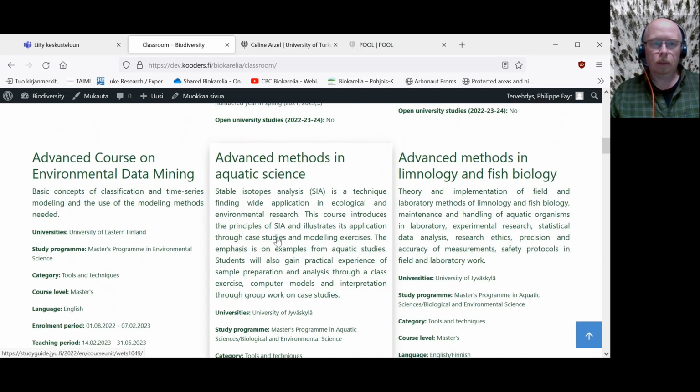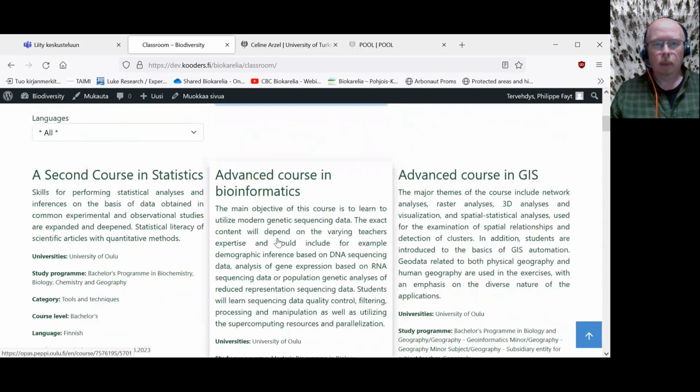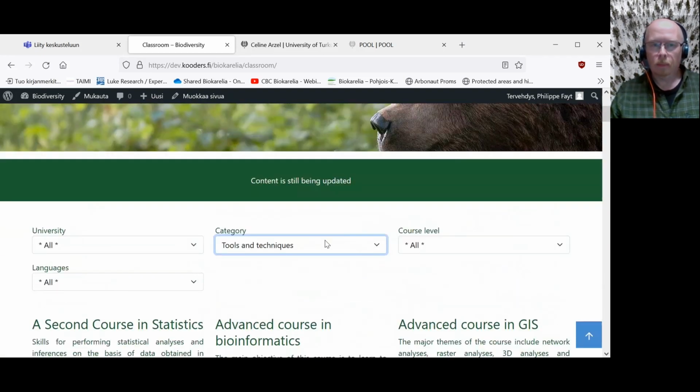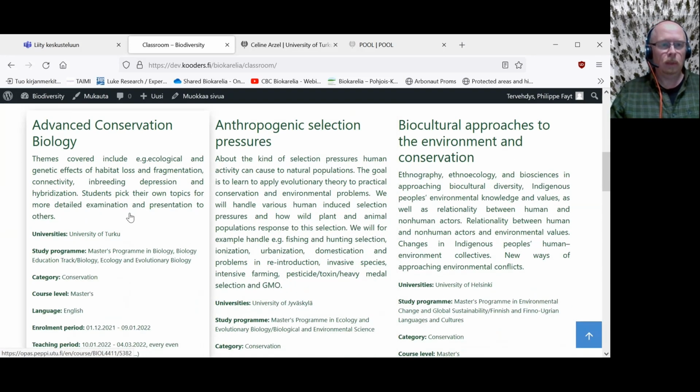We are here. The list is long. I'm not going to go any further down the page, but you can see that in complement to the theoretical aspect of biodiversity studies, I've clearly put the emphasis on how to develop your practical skills, talking to students here. So for each course we can change category. Let's go into conservation. We can take the first one, for example, this advanced conservation biology course we have at the University of Turku. For each course, you find a brief description of the course content.